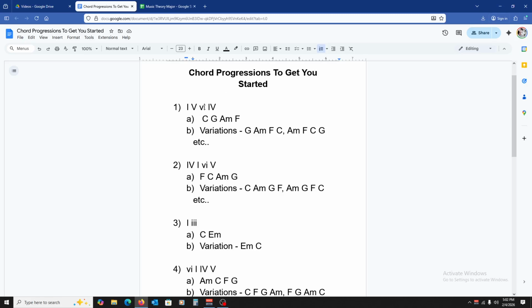Anyways, this 1, 5, 6, 4 progression is probably the most common chord progression that you're going to hear in music, like ever. It's very easy to write melodies over. It's very happy and poppy, so you're going to hear this in a lot of modern pop music. And this is what it sounds like.